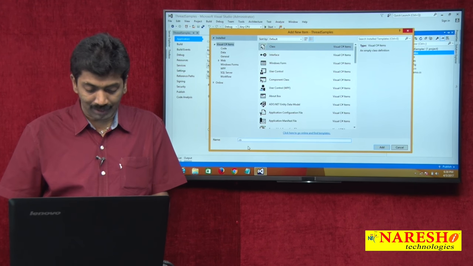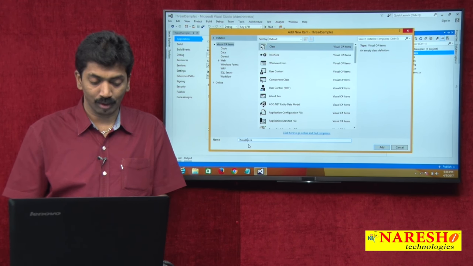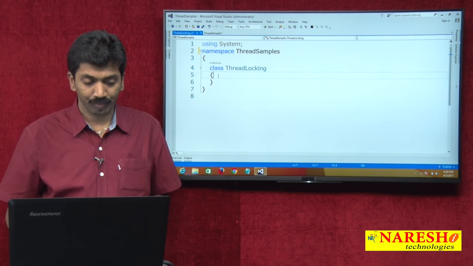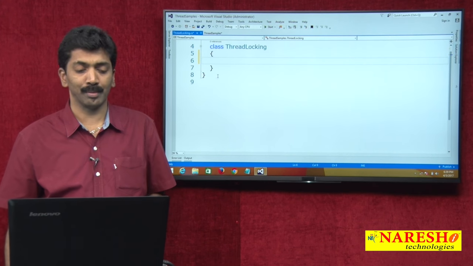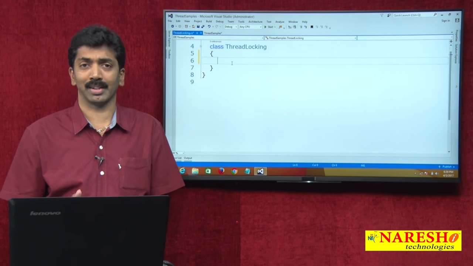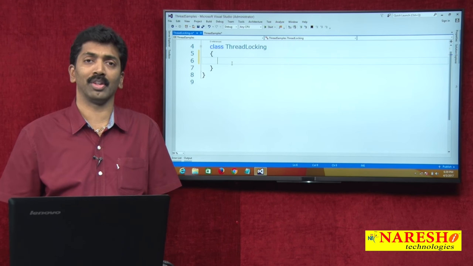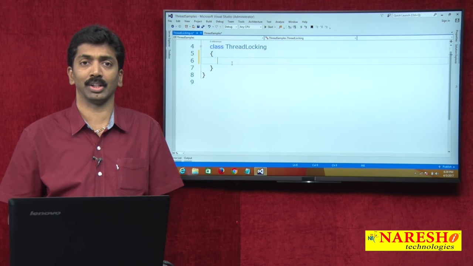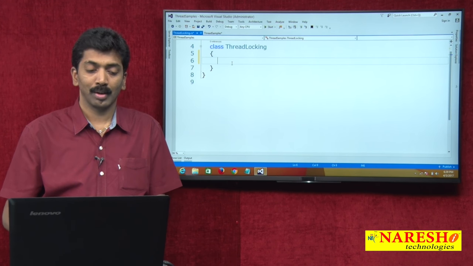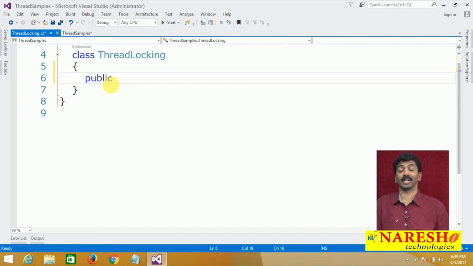So I'm adding a class here called ThreadLocking. I'll define a small, simple method here. Till now, we have been writing all the methods as static and calling them. Suppose the method is non-static, how do we bind it with a thread and how do we call it? Let's try to understand the process here. Public, I'm not defining a static method. Void Display is my method.